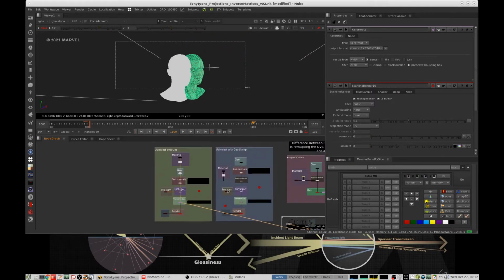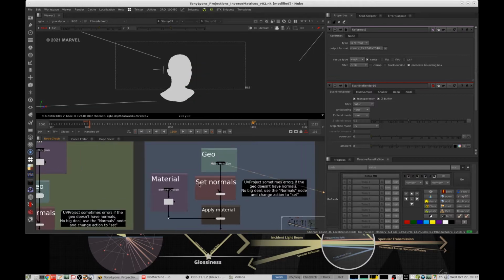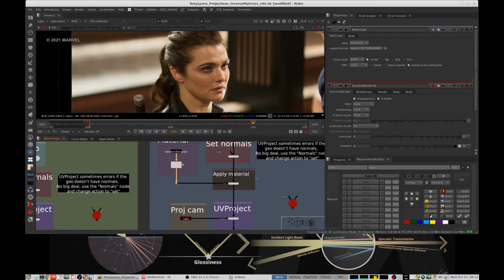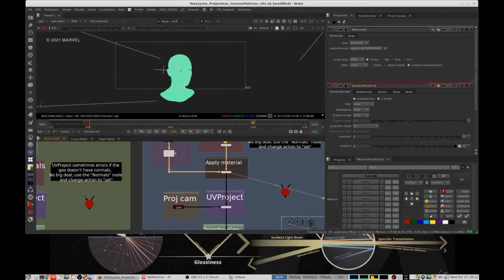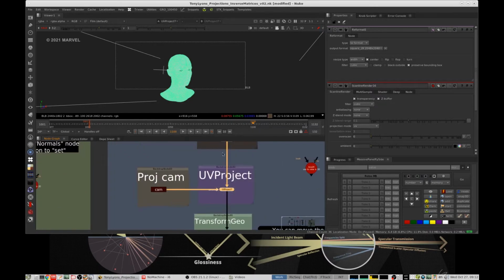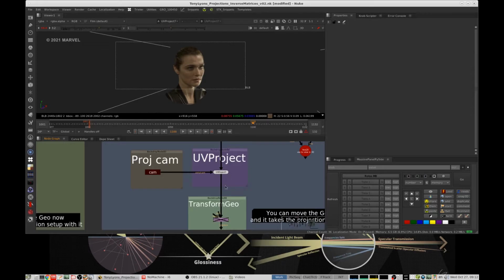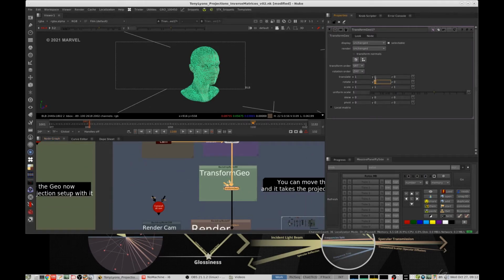So that's the difference, and I probably should have shown you this branch, but yeah, we have the geo, we set the normals, we apply the material, which is the plate. So it takes a while to think about it like this, because you want to put the camera with the plate, but then we set the camera afterwards, and here we go. That's why it's not working. And that allows us to move the geo or rotate it or whatever we want to do.